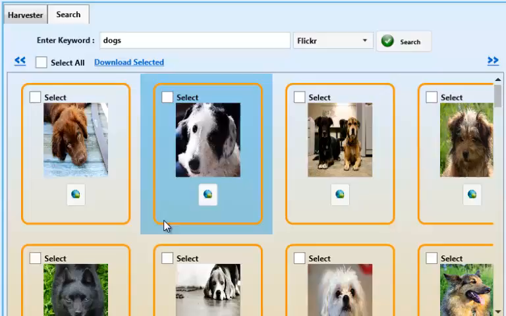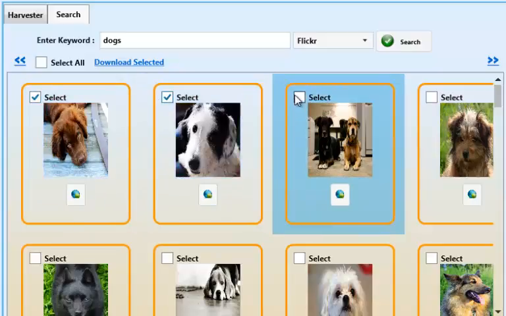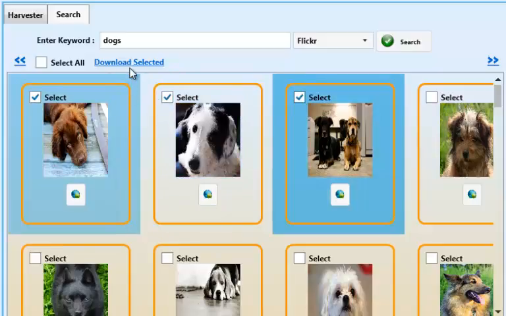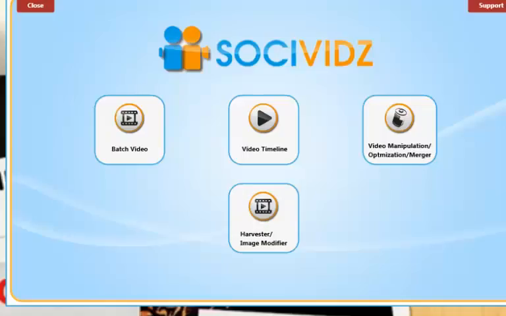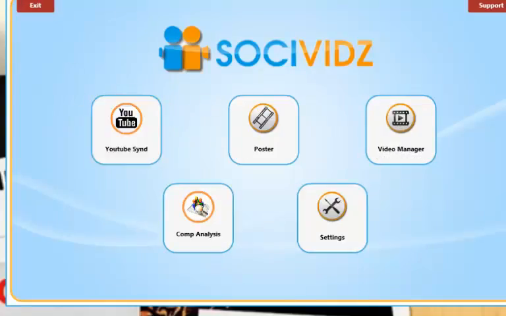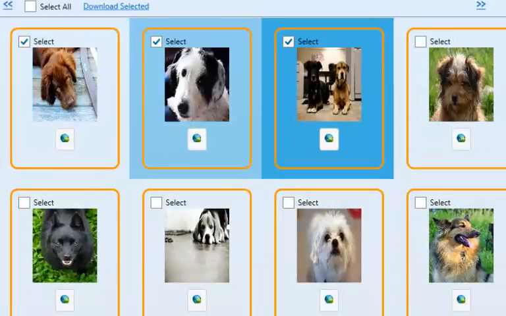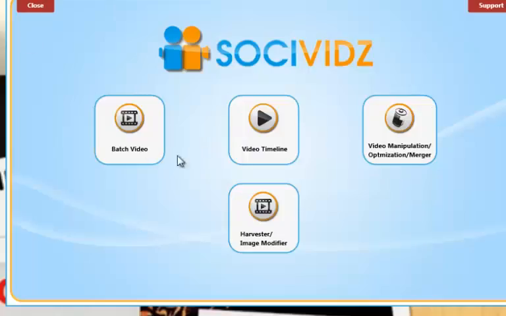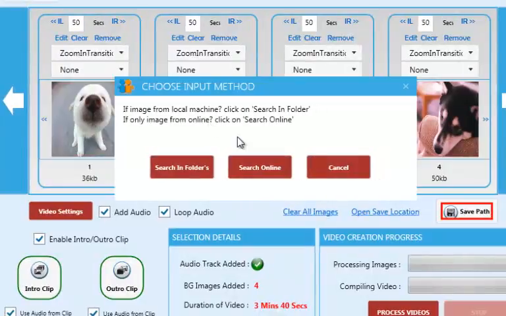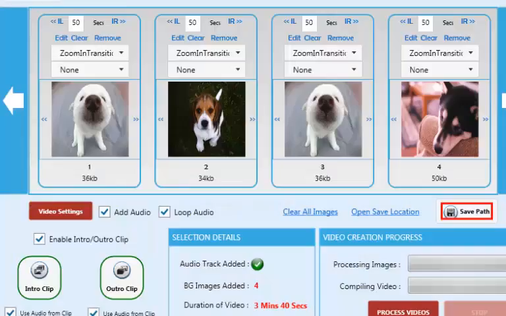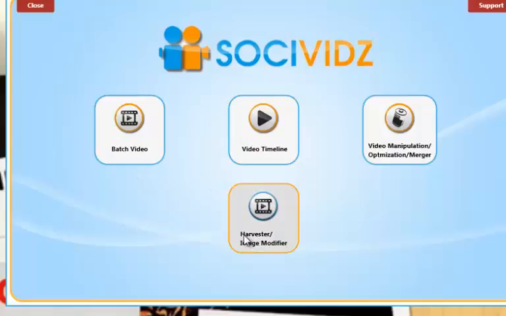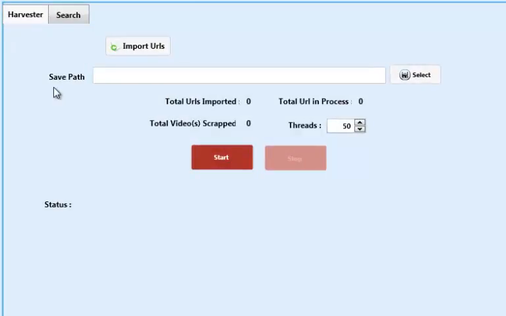We can download each one, or we can select multiple ones and download them all at the same time. Again guys, don't forget you can always call the image harvester and the image harvesting script from within the batch video on step 1, which is here, and you can also do the same in the single video, which is from add images and search online. But when it comes down to actually downloading videos, then obviously videos can only be accessed from here.